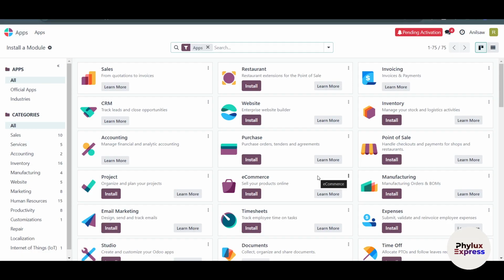Before diving into a specific module, let's configure your company's settings. Go to the settings option. Here is where I can see the settings option. This is my profile icon, and this is where the module is installed.